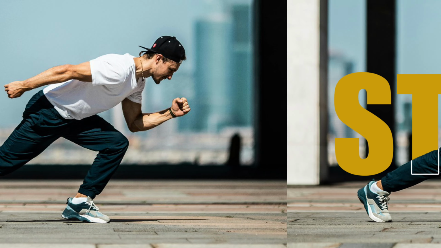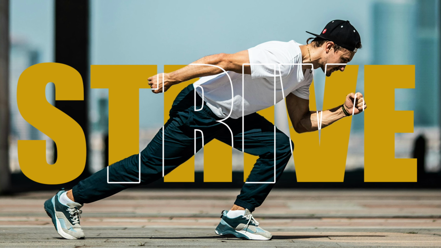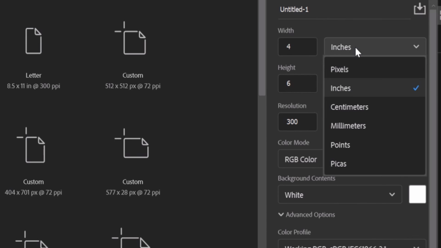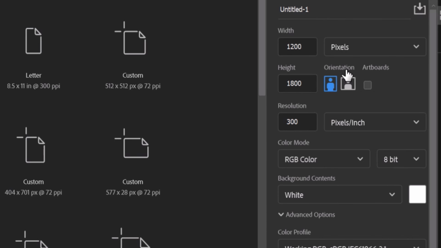Today let's see how to add text like this in any picture. First, open Photoshop. You will see Create New option, so click on this. And then this page will open. From here, fill these criteria.